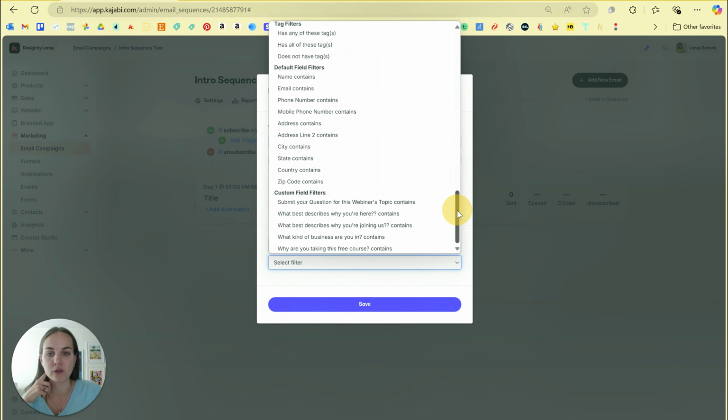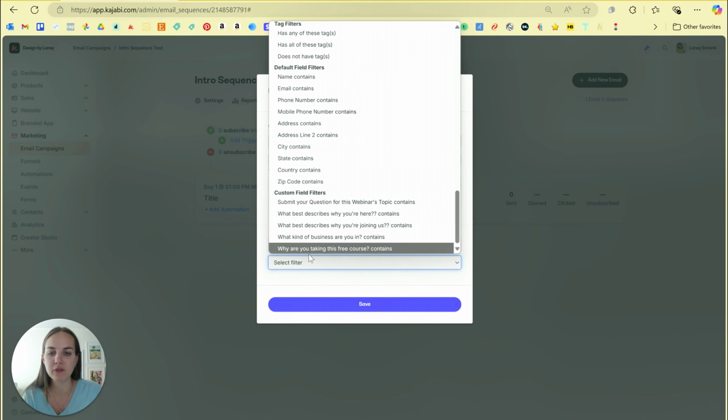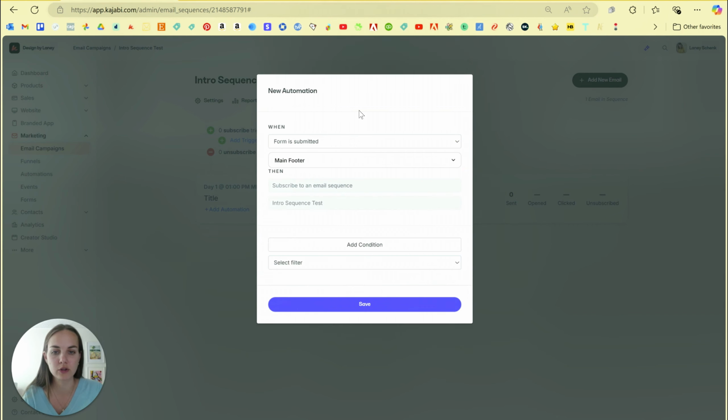There's so many different filters here. You can even do like address contains, so you can not send something to a person who lives in California, for instance, if the product is not available for them in California. We also have some custom field filters. So I've done some webinars where they could submit their question, and if their question contained the word pricing, for instance, I could remove them from this particular sequence if I wanted to. So lots of good conditions there.